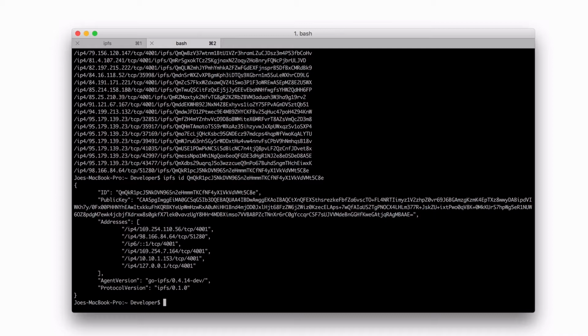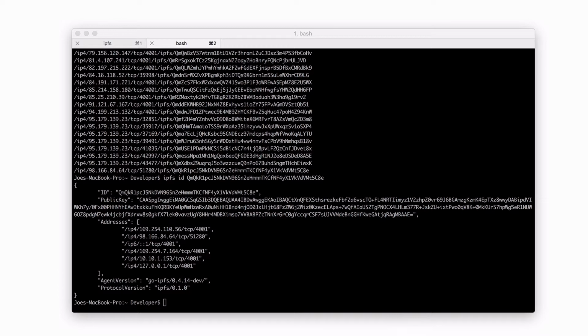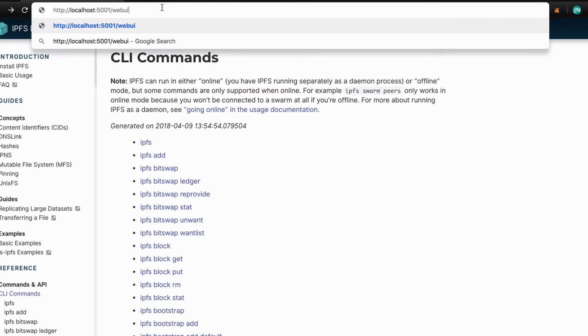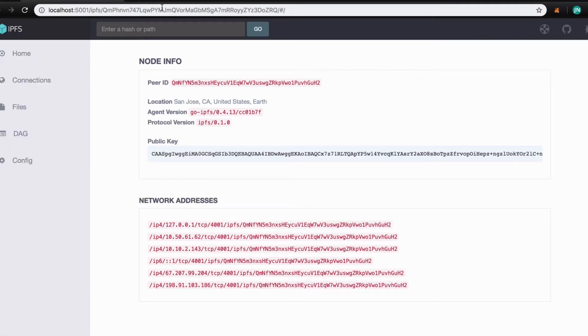The last thing I wanted to show you is the web UI. This UI shows a lot of the same information you can get from the terminal, but it has some nice features you might like. To get there, open your browser back up and type in localhost 5001 web UI. What you'll see is that the URL updates to match your peer ID and a page that includes information like node info and network addresses.